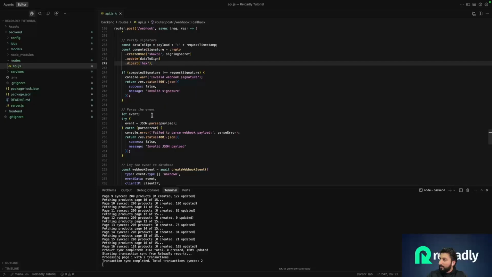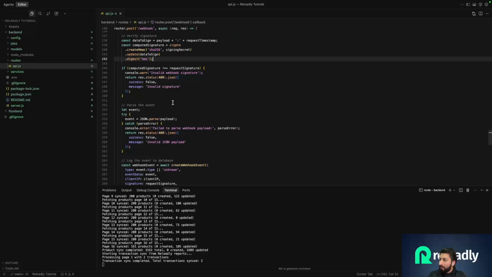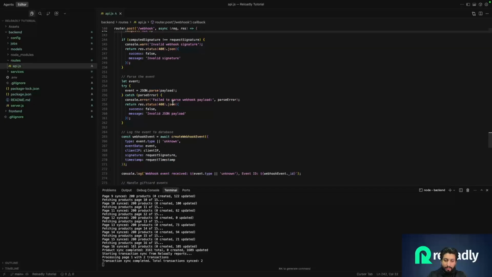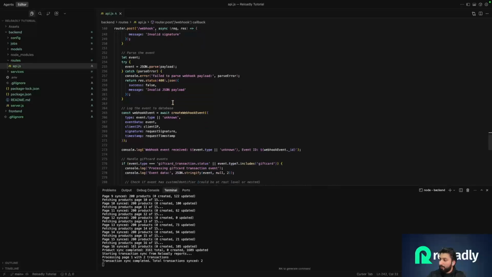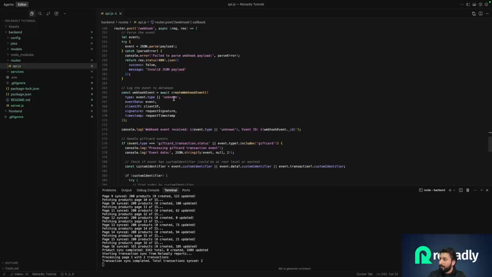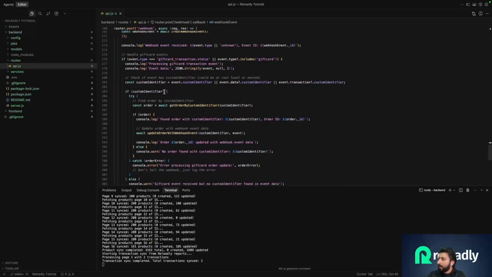And what I'm doing here is I'm simply finding the order based on the ID, the custom identifier. And if we have that order, I'm adding the webhook event to that one as well. I also added a new table in our database for webhook events, and we're also creating an event for that, so that in case we receive an event that we've not matched, it's sort of a log that I've created there for it.